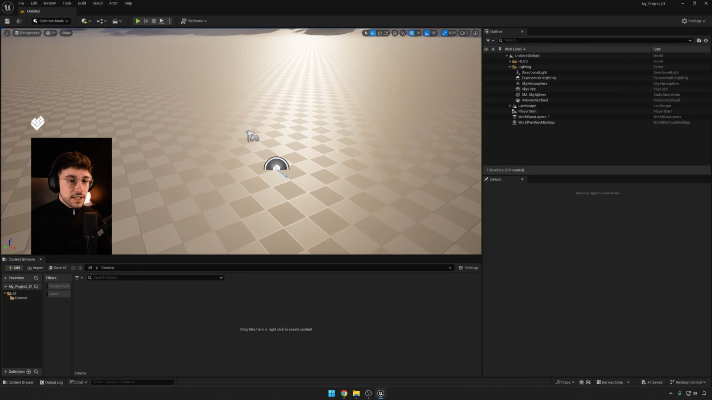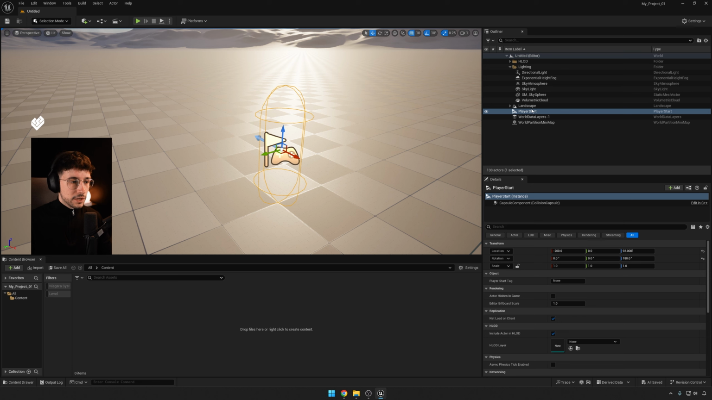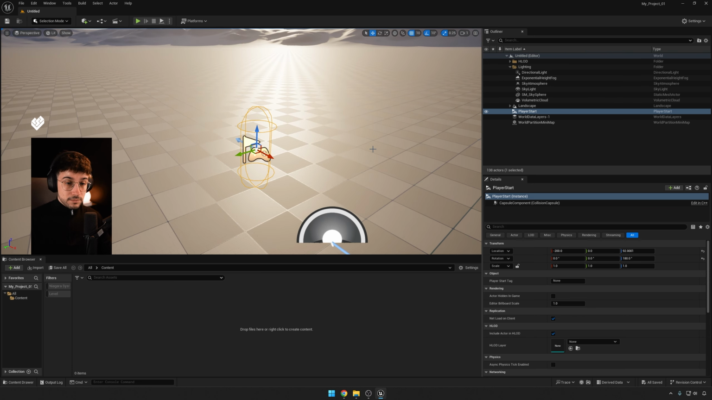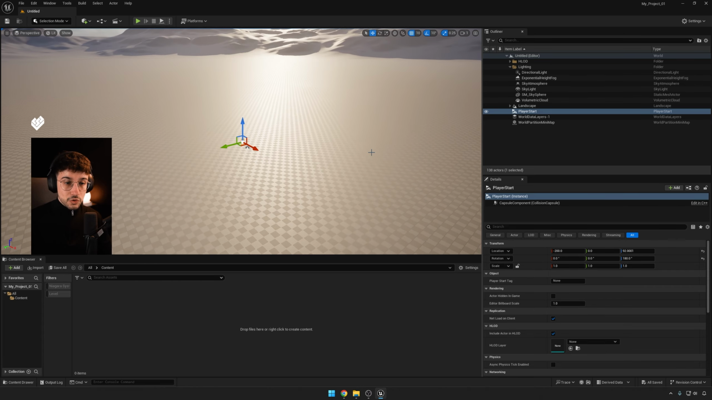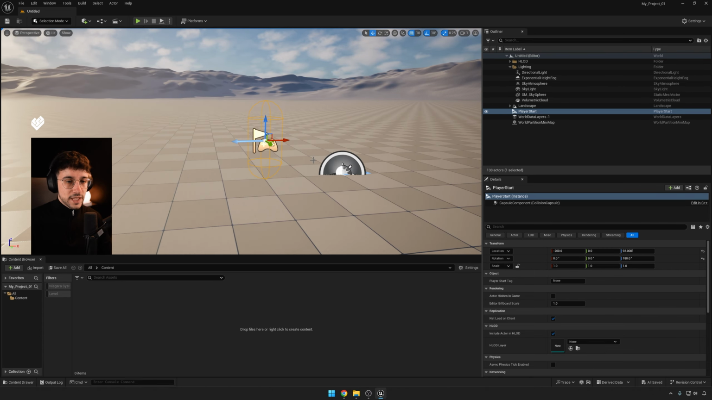Also, let's say that I want to focus on this icon here, which is the player start actor. I would just press the F key, and that's it. I can zoom out and press the F key, and it will take me to wherever that one is, which is pretty nice.